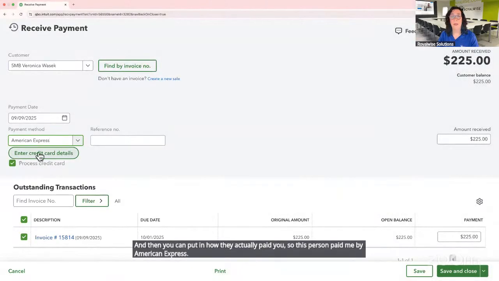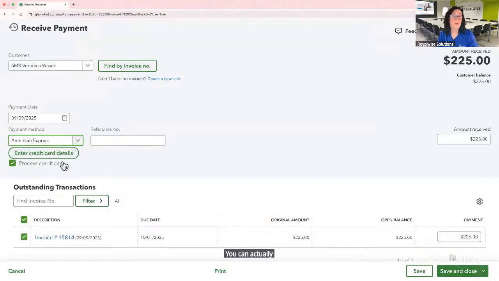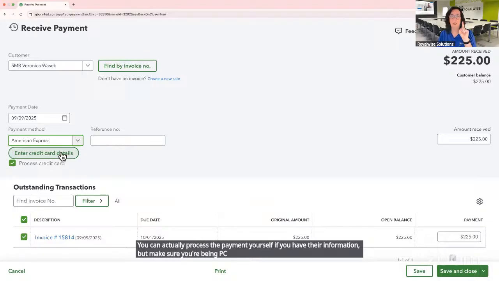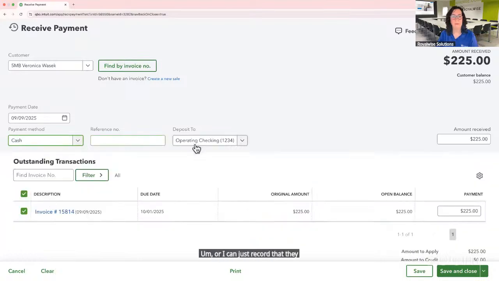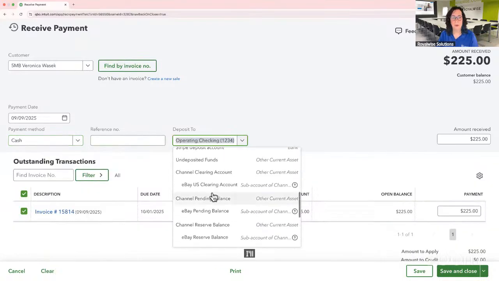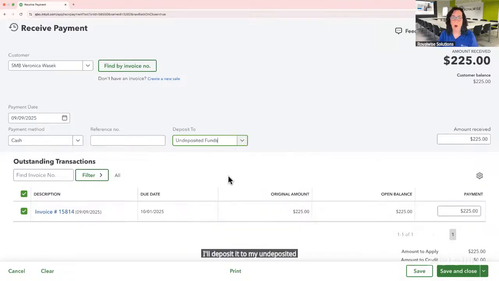You can actually process the payment yourself if you have their information, but make sure you're being PCI compliant and you didn't write down that number anywhere. Or I can just record that they made the payment. I'll deposit it to my undeposited funds account. All deposits should go to undeposited funds.